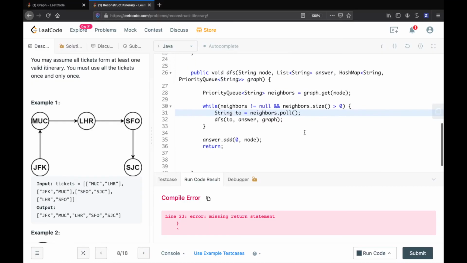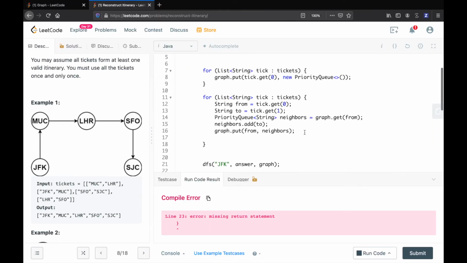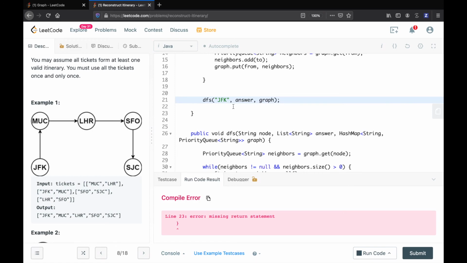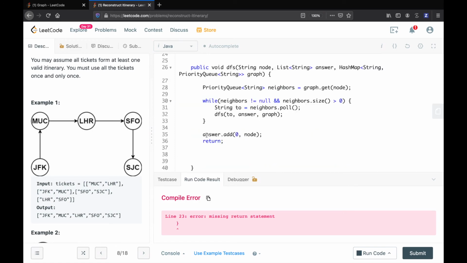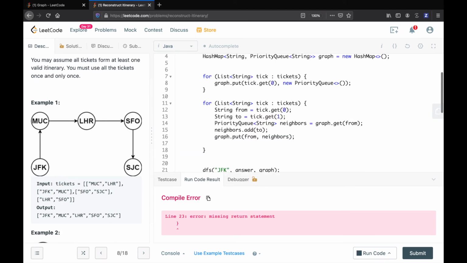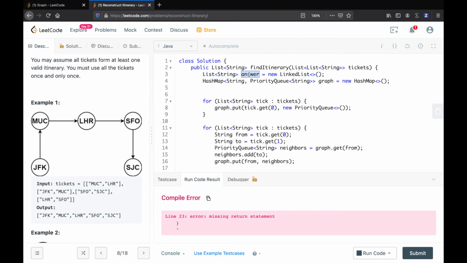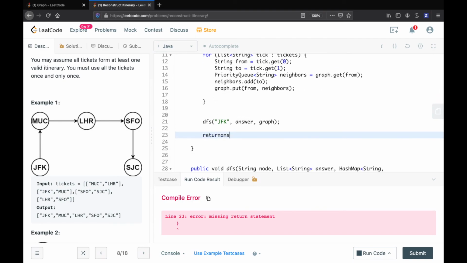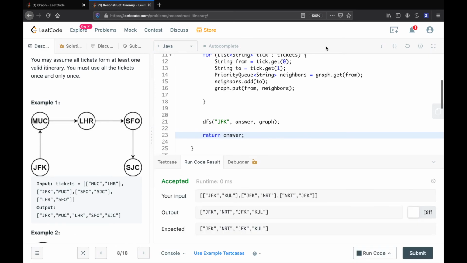When I rerun it, oh, missing a return. Oh, duh, of course. So after we're done with our DFS, see here we're adding to our answer that we're passing in here. So all we have to do after this is return our answer list that we have up there. So return answer. All right, let's run it. And boom, that is accepted. Let's submit it.